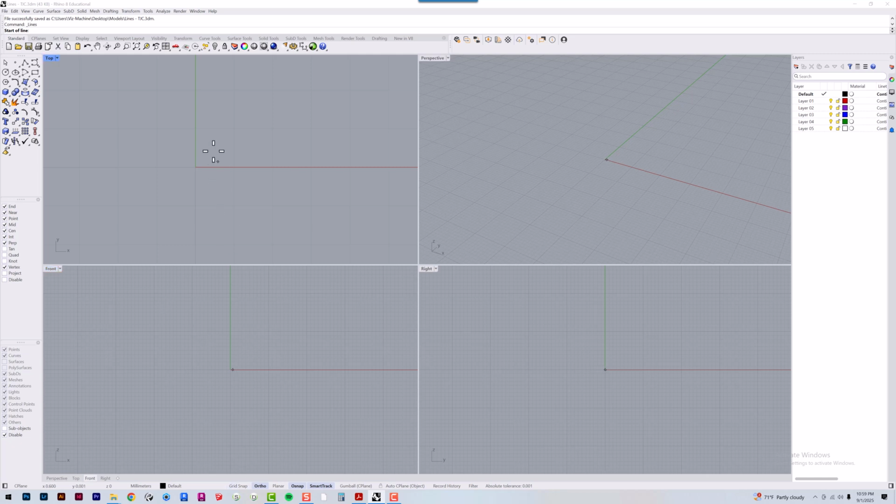If I turn grid snap off, notice how freely I can move about in this top viewport. Grid snap on, it clicks to each intersection. Grid snap off, and now I can move freely again. So let's turn grid snap on.